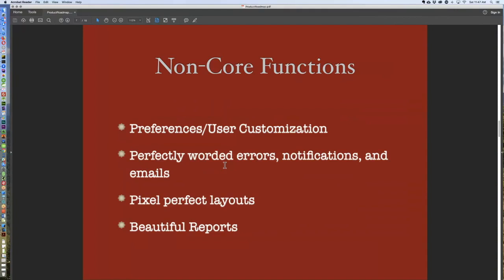Pixel perfect layouts, that goes back to exactly what I was talking about on reports, and really just to beat that dead horse, just beautiful reports, definitely a non-core function.